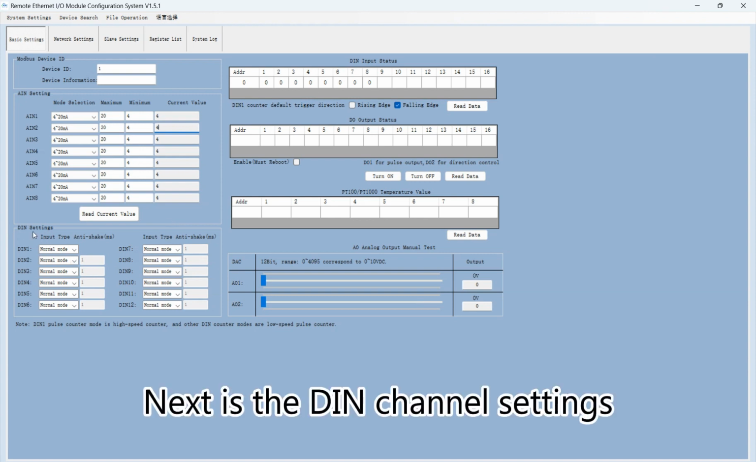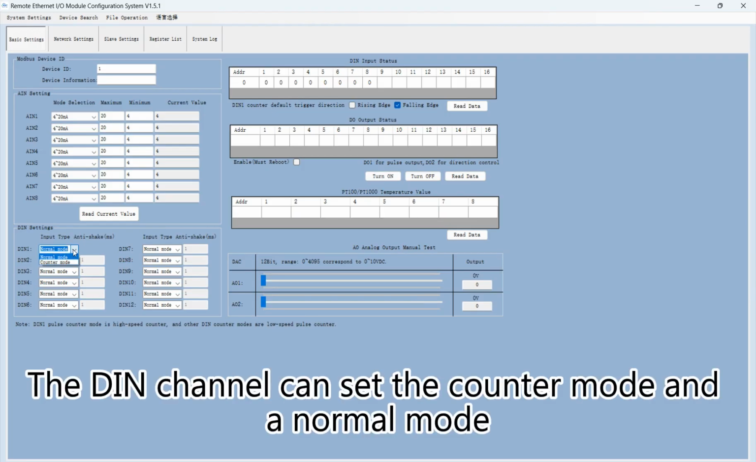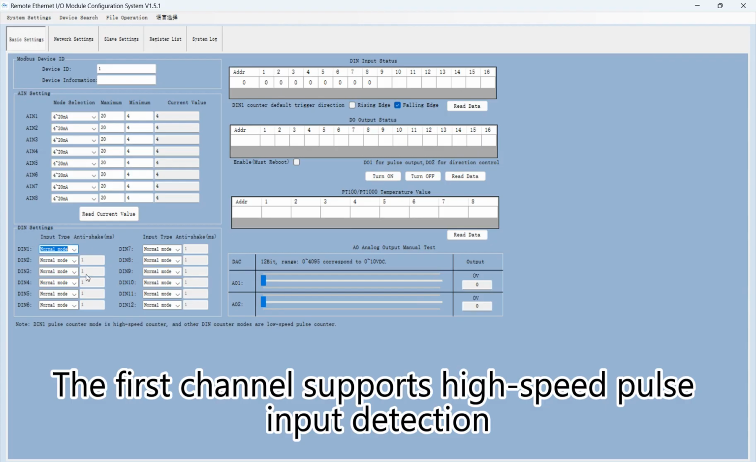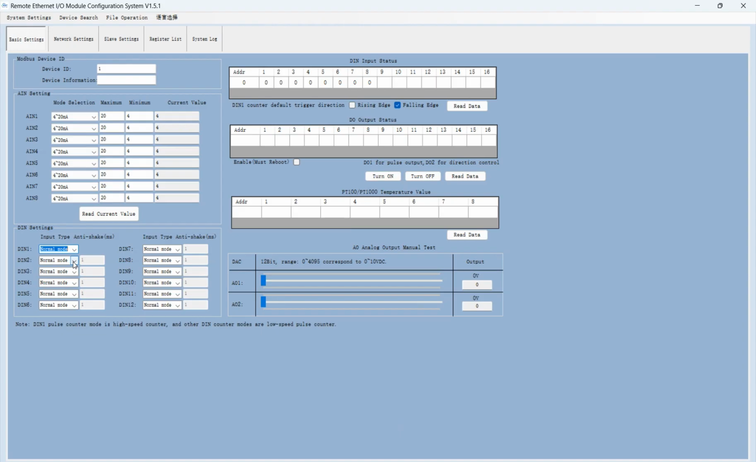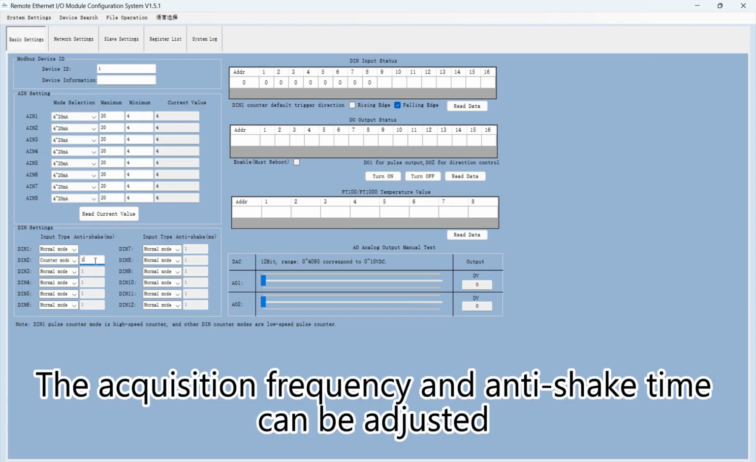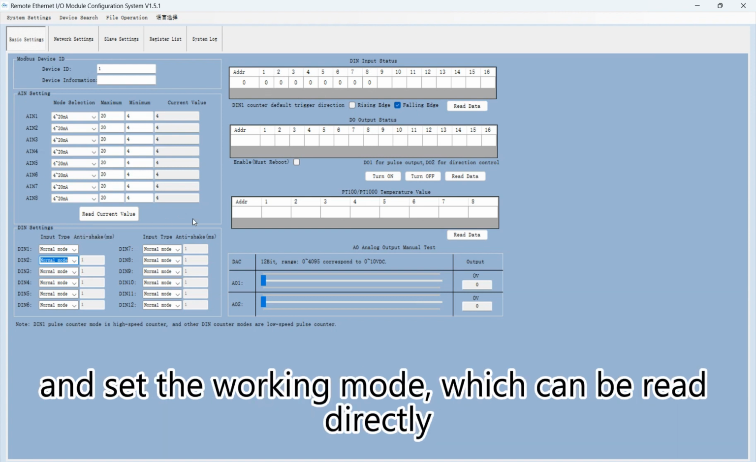Next is the DIN channel settings. The DIN channel can be set to counter mode or normal mode. The first channel supports high-speed pulse input detection, and subsequent channels are low-speed pulse detection. The acquisition frequency and anti-shake time can be adjusted.